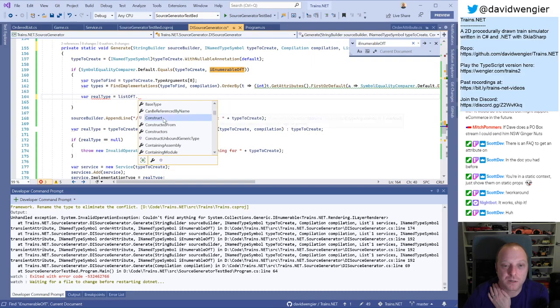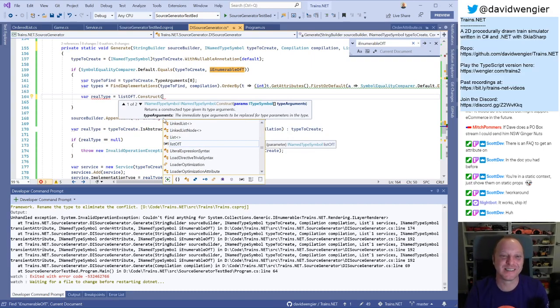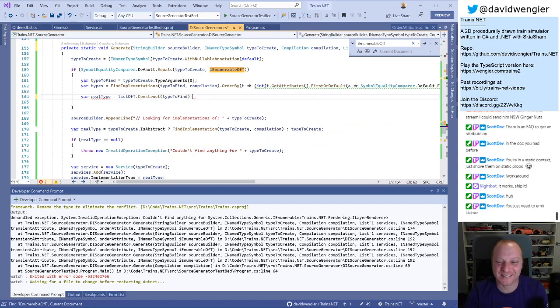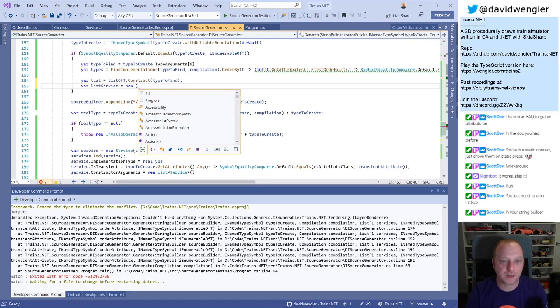So, oh, construct. Oh my god. Thank you, Rosalind. Okay, so this is type to find. Oh, this is awesome. You need to emit list of t. Yes. So real type. This is here I'm emitting, right? In your string builder. Yes, that's what I'm doing. So I'm adding list of t as a service that I will use. So that's my list. So then I can go. I think this should work.